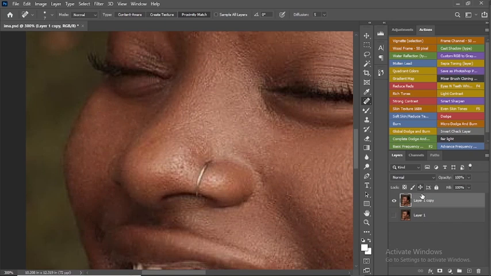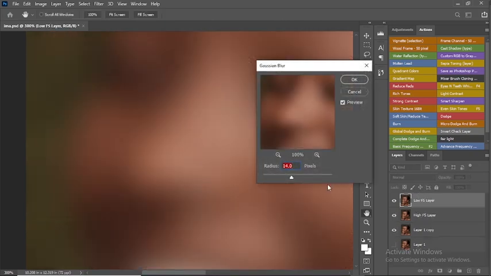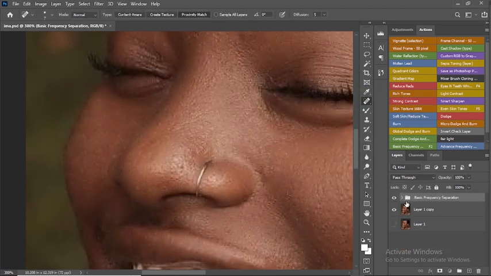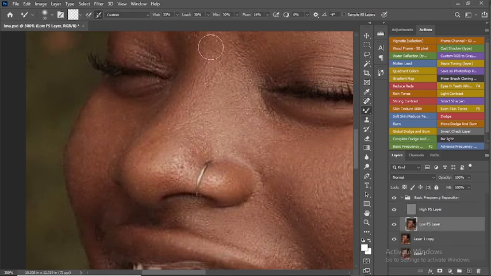I think I'll run the frequency separation action one more time. So as you can see, this frequency separation is not something that you can do once and just relax. You can actually do it over and over and over again to fix problem areas, right? So I'll come to the mixer brush. Then this flow, I'm going to take it all the way down to like, let's say 6. Because I'm zoomed in so much, I don't want the flow to be too much so that I don't damage the skin.